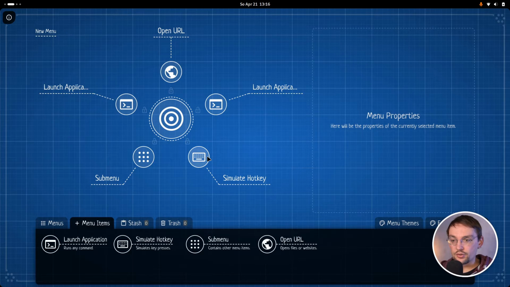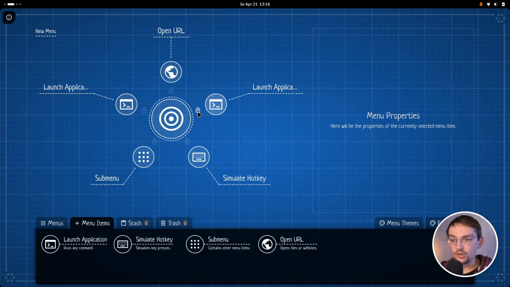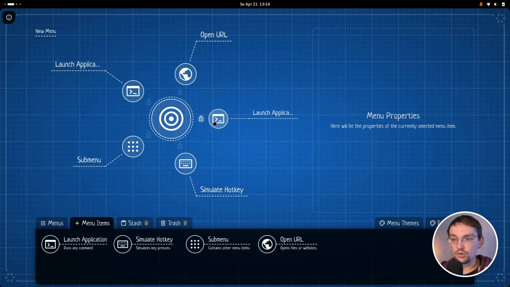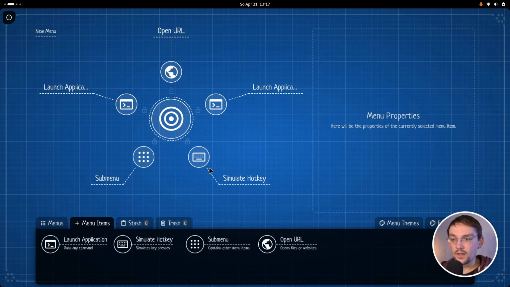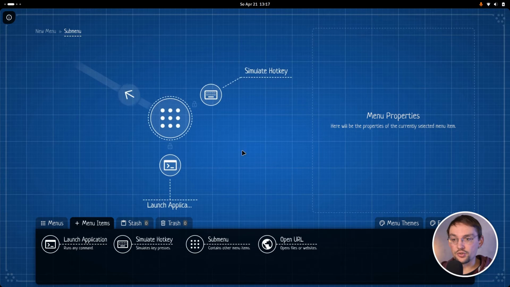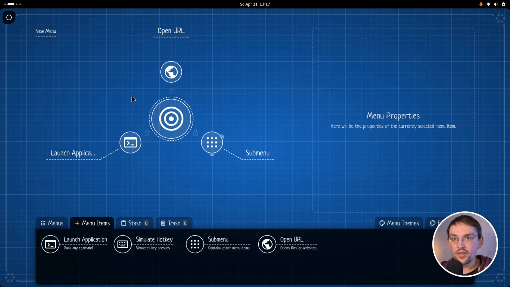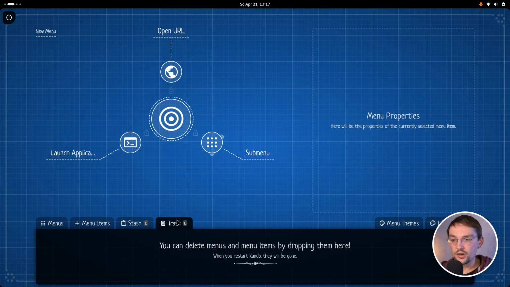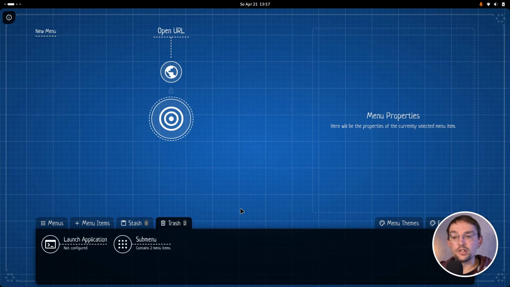Of course, you can also reorder the menu items here. You can use the locks to lock them to a specific direction, and you can of course also drag things into submenus and create nested menus this way. Another update is that the trash tab now supports dragging things from the preview up here down to the trash tab, so I can move those down here in order to delete them.